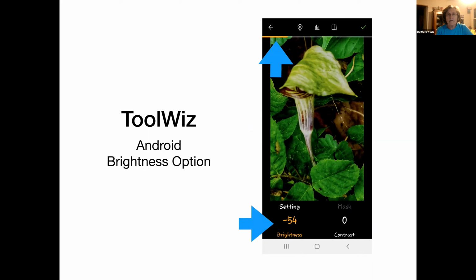So the arrow that points to the yellow line at the top is where you adjust your brightness. You just slide that yellow line to the right or to the left. It starts off in the middle, and you can move it left or right. And below where the arrow is pointing, the -54 shows you how much you've adjusted it. You can also do contrast in the same way if you tap on that.